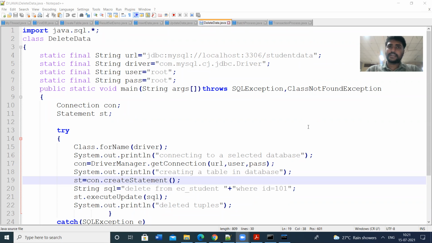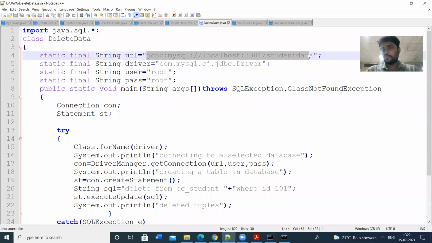In order to retrieve from the database, we need three things. First, we have to know the database name and location. That means the database URL. To perform anything regarding the database, we need the URL. URL means the location of the database and the database name. The database server consists of many databases, so we need to connect to a single database. Here we have created the database student data. That is our database name, and this is the location, the database URL.